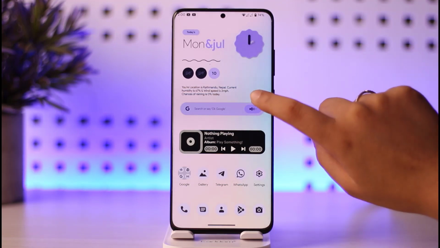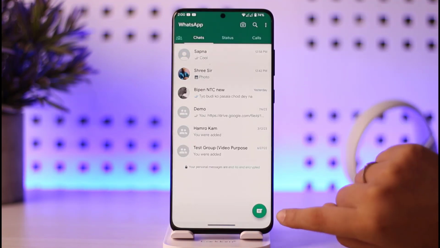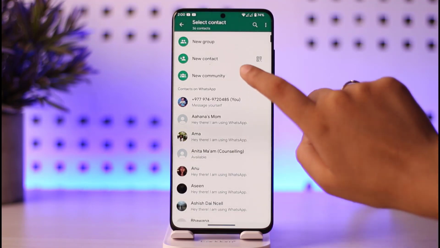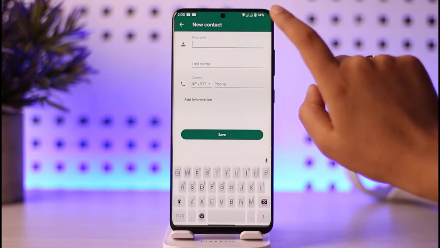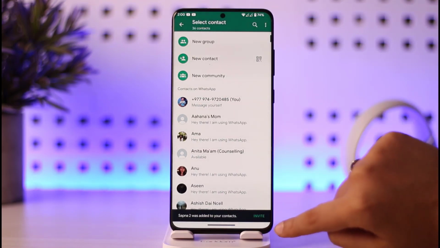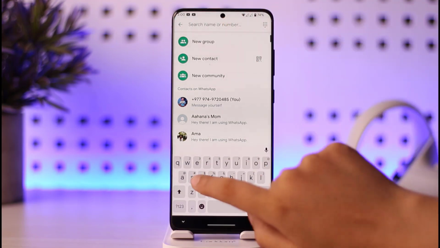For that purpose, we can simply go ahead and open our WhatsApp first and tap on this icon, which is like a message icon below. Tap on this new contact option, add that person's name, and tap on this save option. So that contact is now saved. You can see the contact was added.